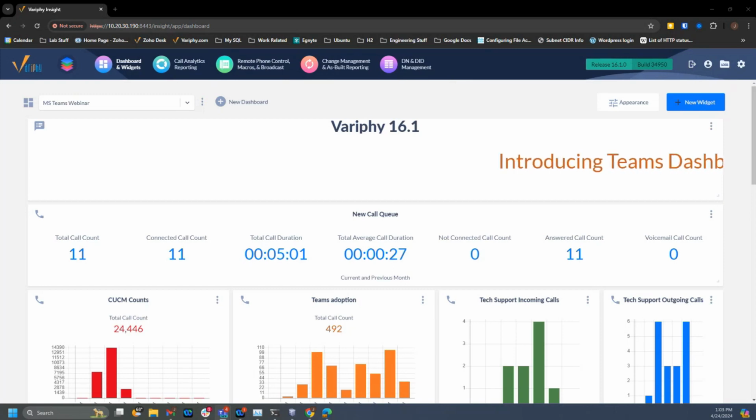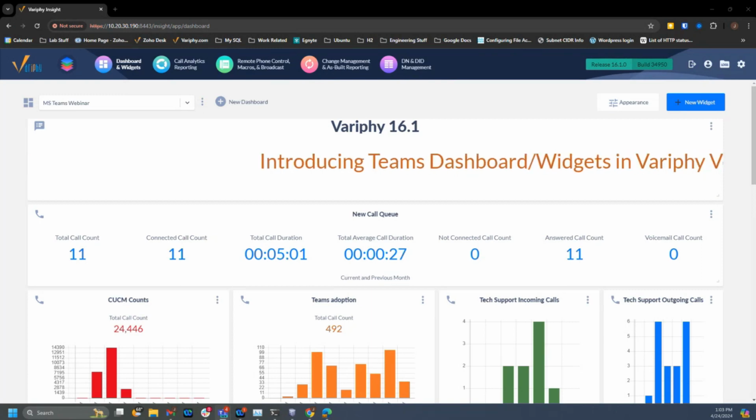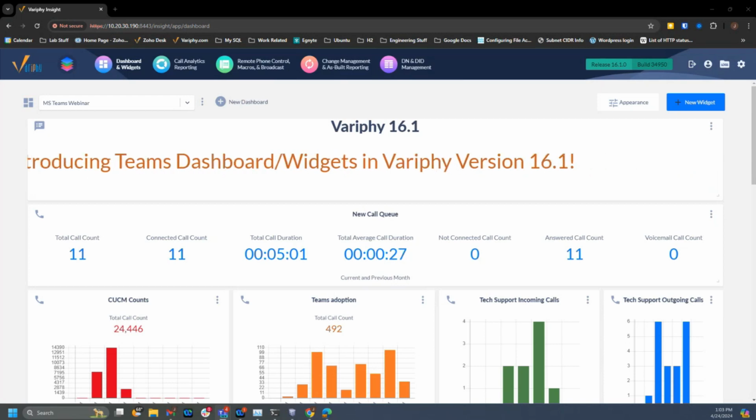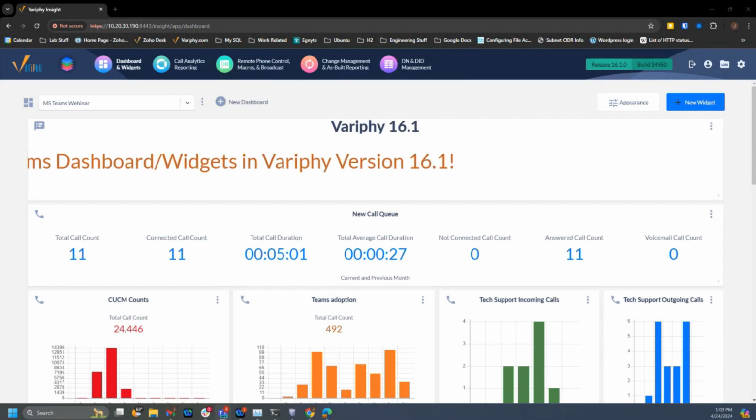Thank you for the introduction, Vic. And thank you all for joining us again today. As Vic mentioned, we are super excited to be close to releasing version 16.1 with the ability to create dashboards and widgets for MS Teams reporting. So we're gonna just dive right in.